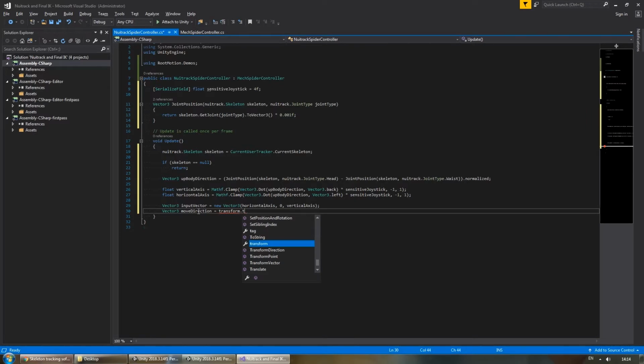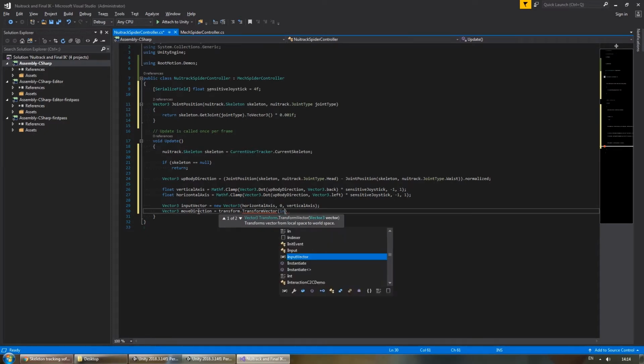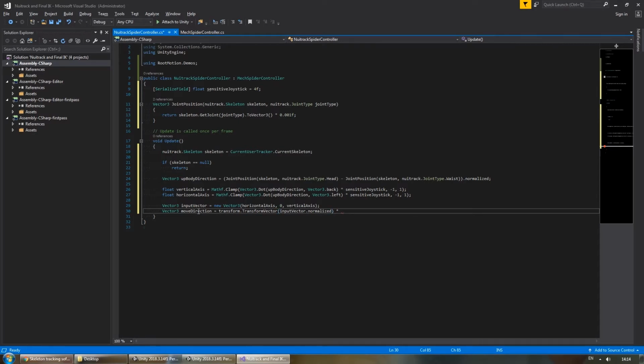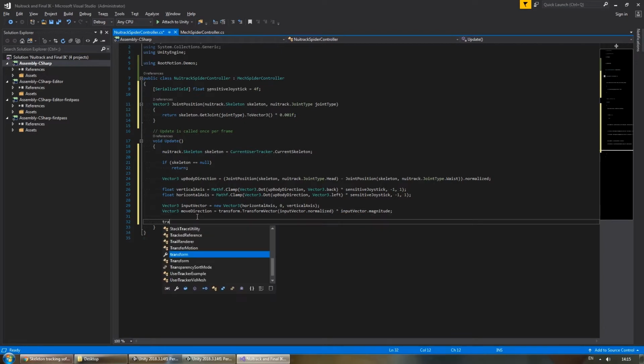To get its value in the world coordinate system, we use the transform vector method of the current transform. This will allow us to get the correct movement and direction of the robot, regardless of its orientation in space. We don't want to depend on the transform scale in the coordinate system of which the conversion is performed, so we normalize the resulting vector and then multiply it by its length.